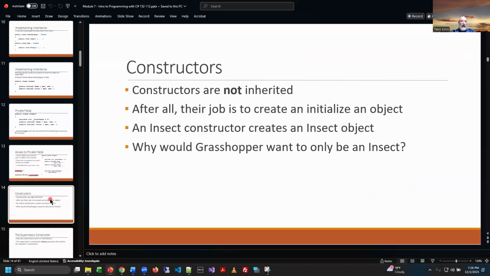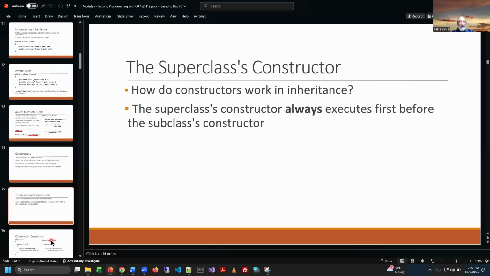All right. Now, we've already talked about what constructors are. And this is a really interesting feature of this super and subclass approach. The constructors aren't inherited. So just because the insect class has a constructor, the subclass doesn't inherit that constructor. It needs its own, right? The point they're making here says, after all, their job is to create and initialize an object, and an insect constructor creates an insect object. Why would a grasshopper want to be only an insect? Because then it loses its ability to jump.